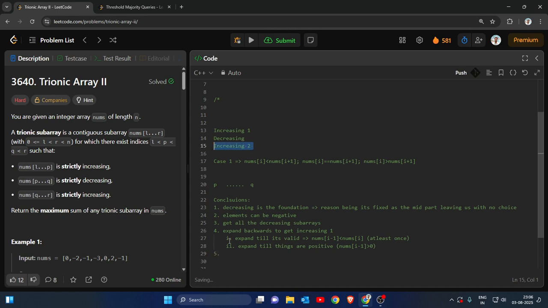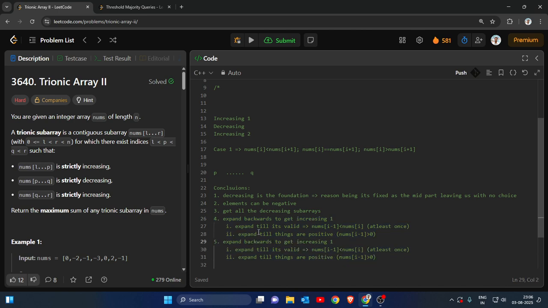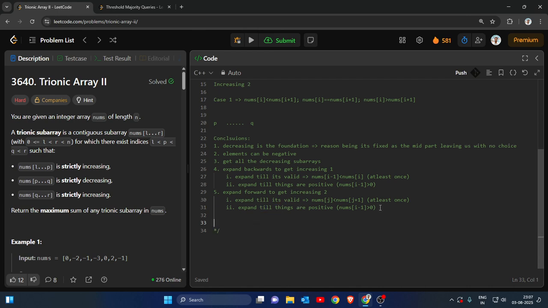Now comes increasing 2. So let me copy this. I need to expand forward to get increasing 2. I need to expand till it's valid. In this case, it's going to be j is less than j plus 1. It needs to be expanded at least once, whatever the case is. And we need to keep expanding. Why? Here, there is no such case as this. Keep expanding till I can.